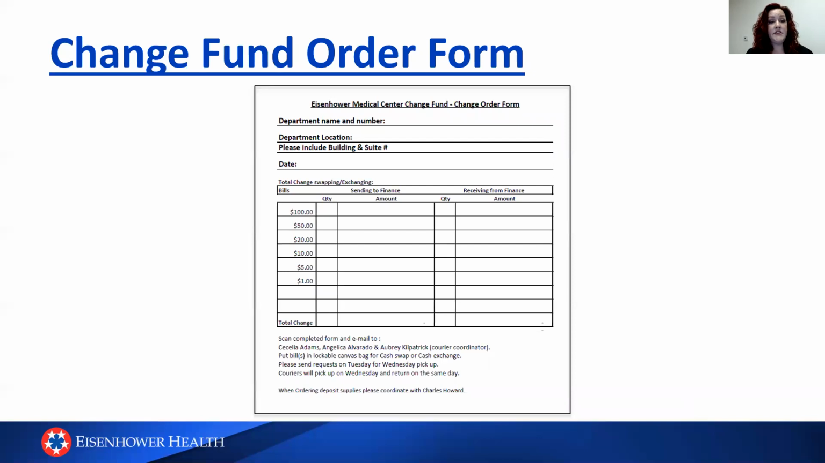Then here is our change fund order form. Again, you can see it's very easy to fill out. We put in how much we're sending to finance. Finance puts in how much we are going to receive from finance, what the breakdown will be. We would scan the completed form and email it to Cecilia Adams or Angelica Alvarado and Aubrey Kilpatrick. We put the bills in the lockable canvas bag for cash swap or cash exchange. We're going to send the request on Tuesday or Wednesday for pickup, and then the couriers will pick up on Wednesday and return on the same day.